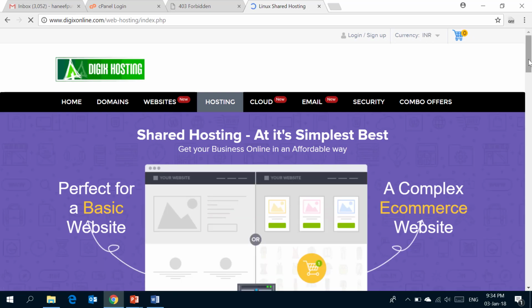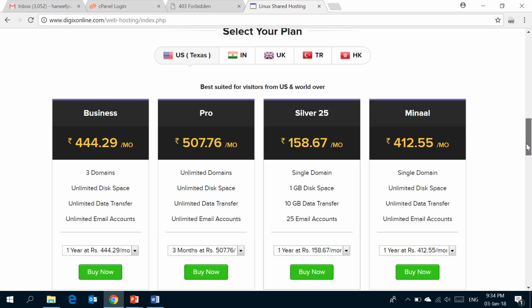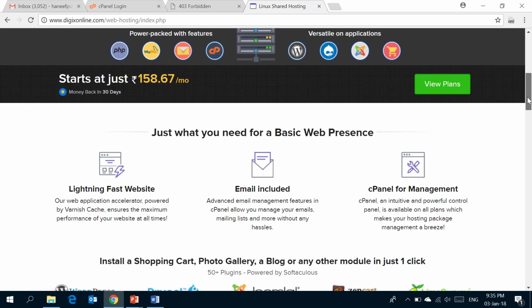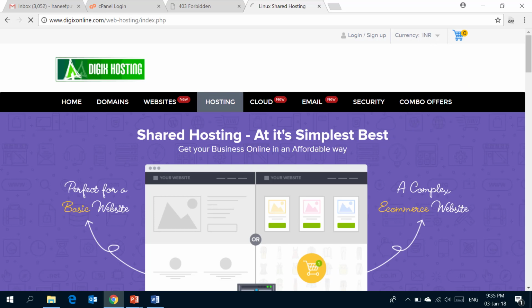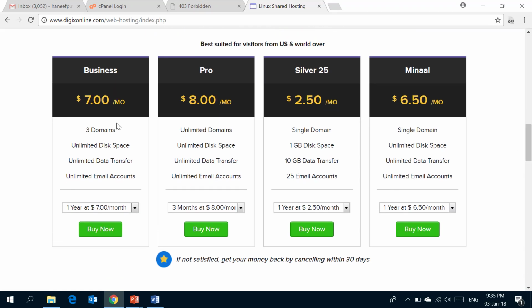In this one there are various plans available, so based on your requirement, if you want a good plan, you can go with it. For example, this one charges $7 per month, but you can host 3 domains. This one is the professional plan, which charges $8, but you can host unlimited domains and unlimited disk space. Same way, this one is the economy plan. You can host only a single domain, and the space is only 1 GB.